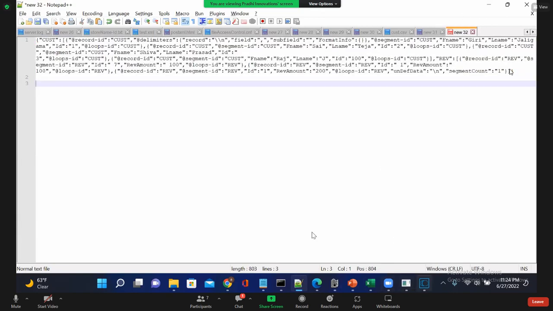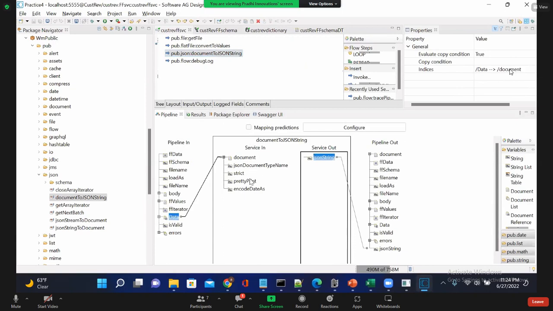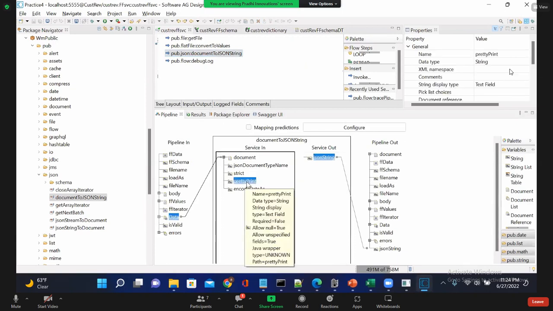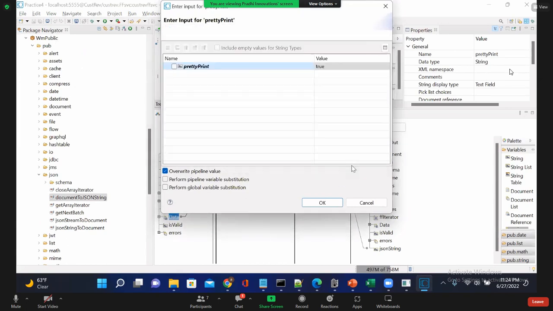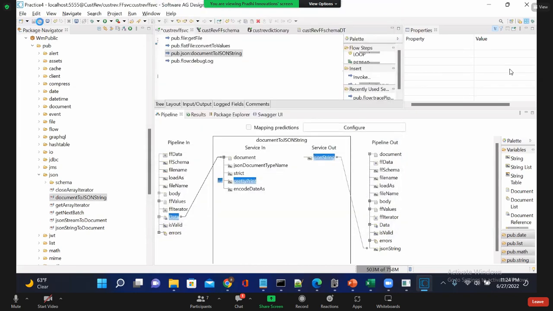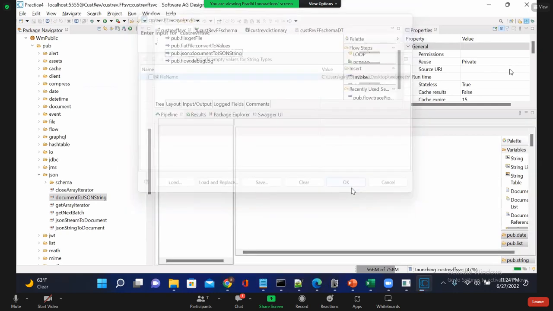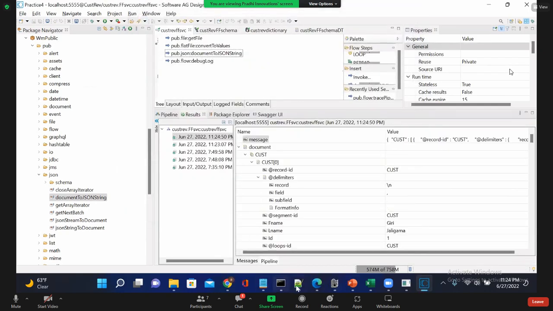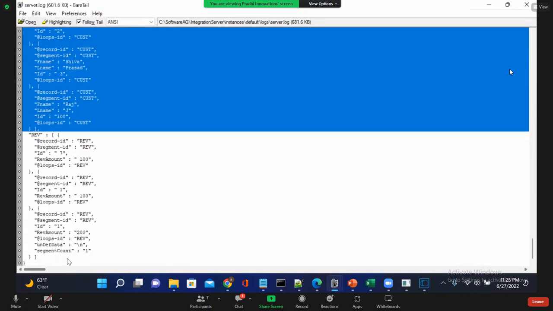Okay. What I can do is here, document to JSON. I can go to pipeline. Here, pretty print is an option. If I select pretty print equal to true, okay, save it. I'm running again. Run as flow service. Okay, if I go to my log file, see how it is printed now. It's in a pretty print state, right? It looks like a JSON message, right? Very neatly it is printed.